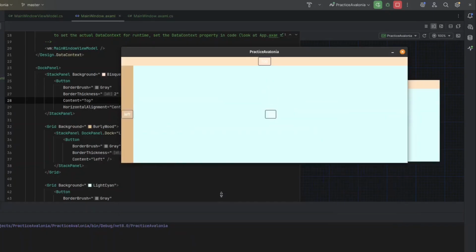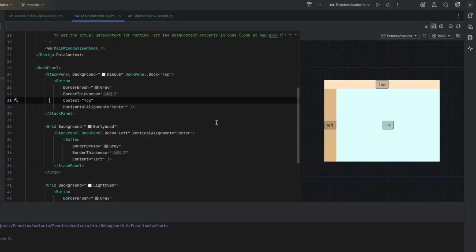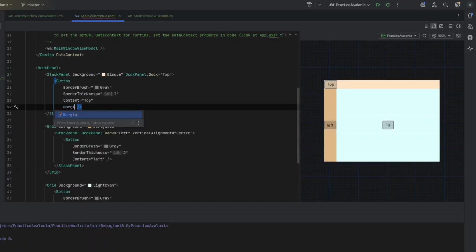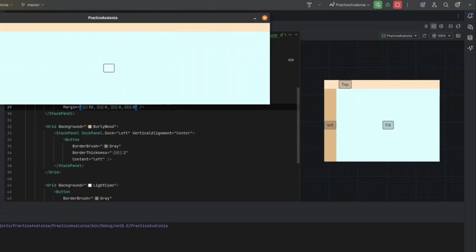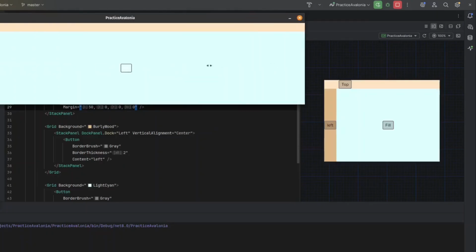Something which is not responsive is placing controls using margin. For example, instead of horizontal center, let's do margin, for example, 50. As you can see, now we pushed it 50 pixels to the right, and if we run our code, you can see that it's always in that place.